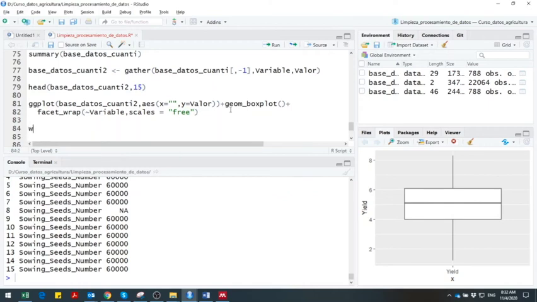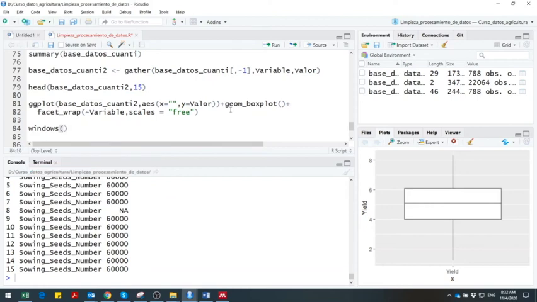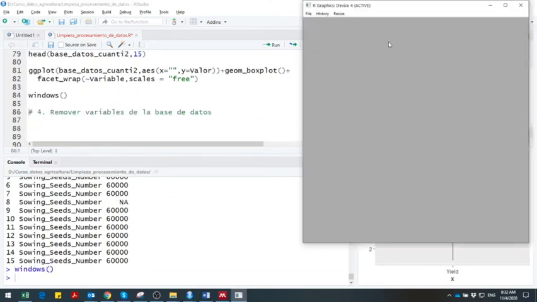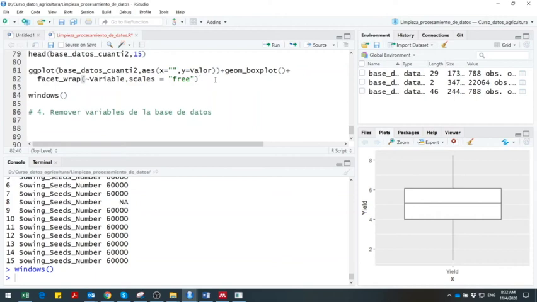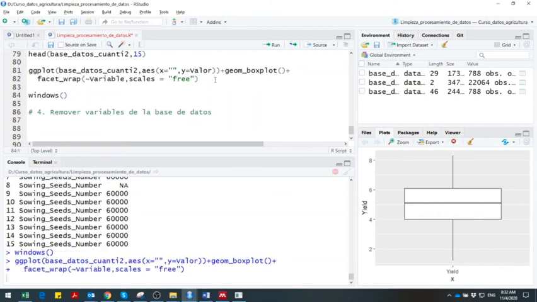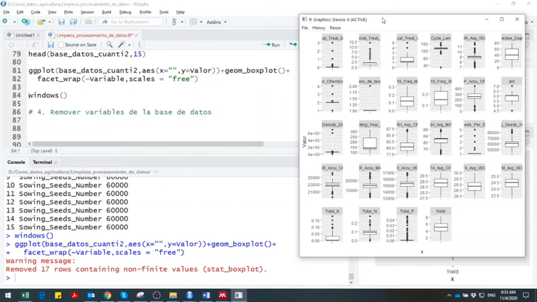So I'm going to generate an additional screen to generate this graph. I can use this function, Windows, and as you can see, a pop-up window comes up where I can see my graph. So now I'm going to hit Control Enter. It's going to take some time to generate it. And this tells me that some rows have lost values. It's just a warning. And we can go back to the graph.